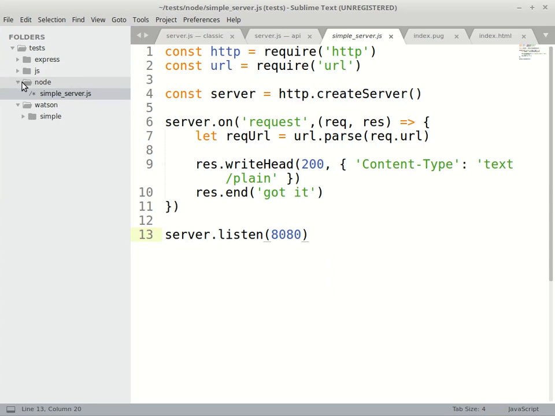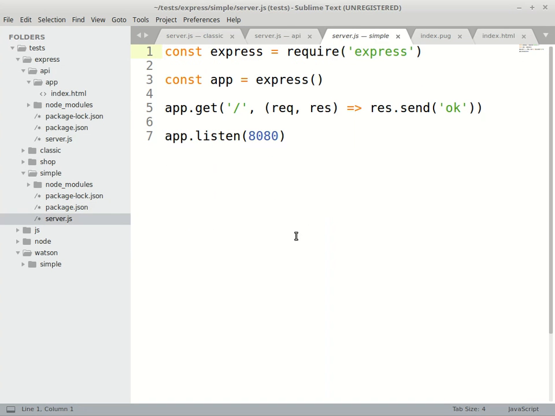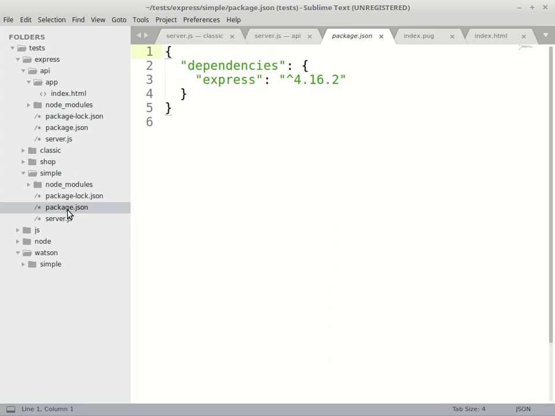So I'm going to need something more complex, and let's see something more complex. I'm going to use Express. Now the idea with Express is that it's going to be an external library. Because it's going to be an external library, I have to manage the dependencies somehow. The way I manage the dependency is that I have it here in package.json.